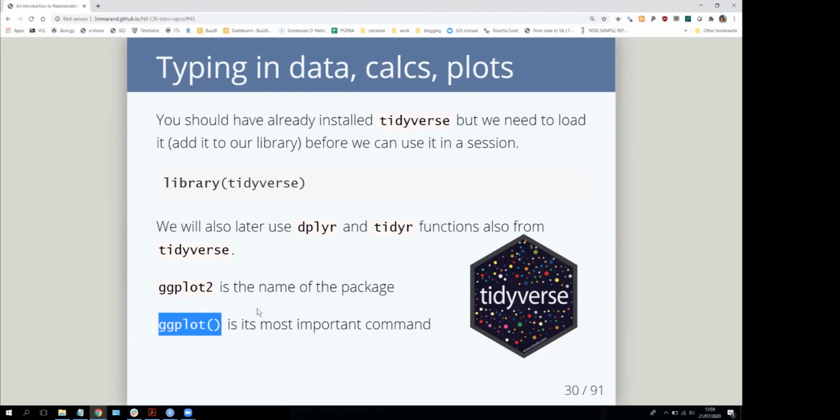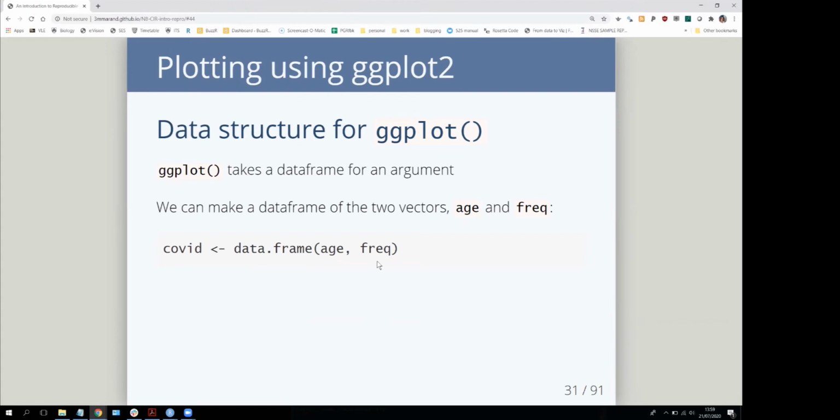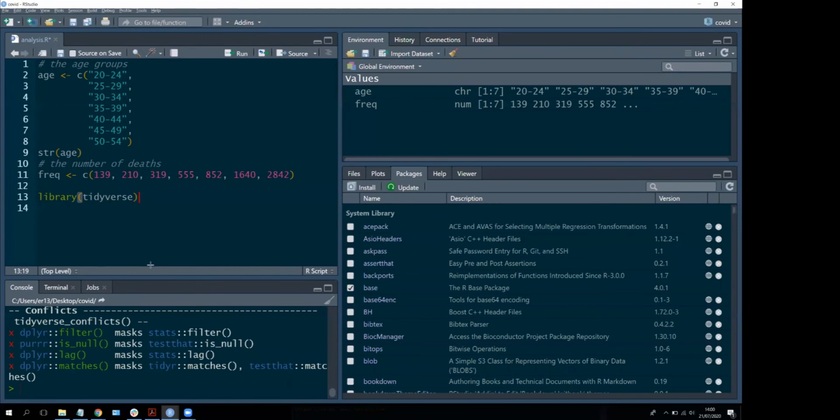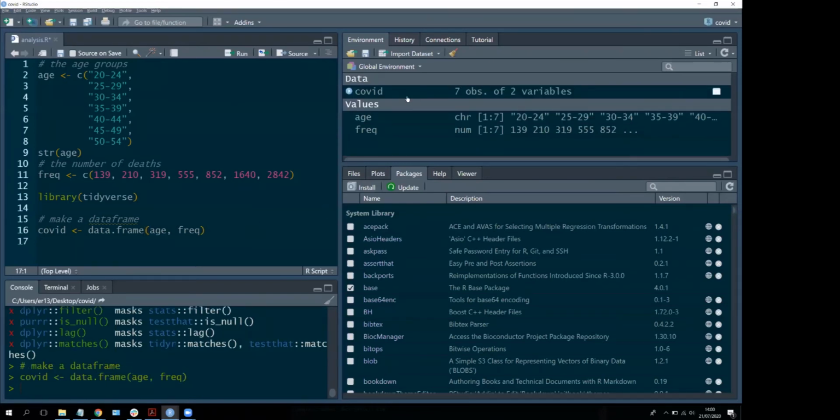So ggplot2 is the name of the package, ggplot is the most important command. ggplot works with data frames, as do all the tidyverse packages. So what we want to do is create a data frame out of those two variables we just made. So I'm going to copy this piece of code here, and I'm going to go to RStudio, and I'm going to make a data frame. There. Let's copy that in. And I'm going to run that. So now I've got a data frame called COVID.